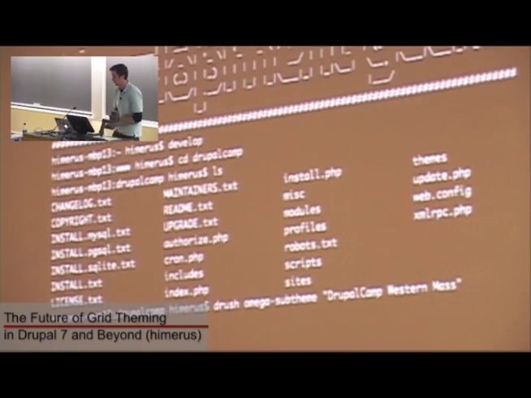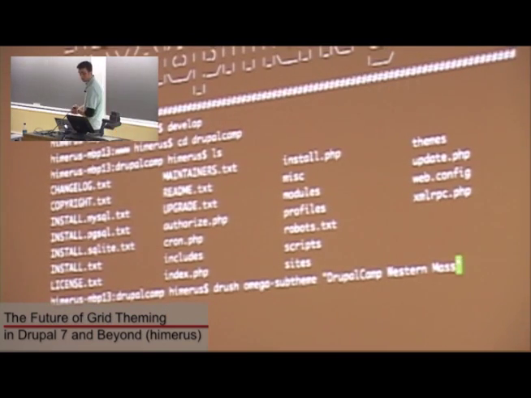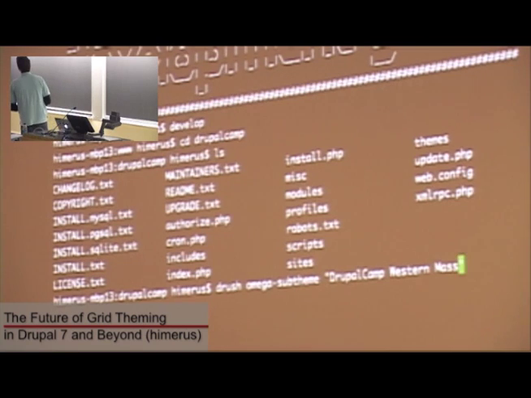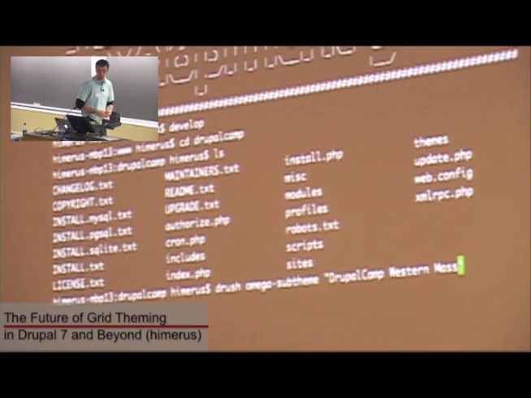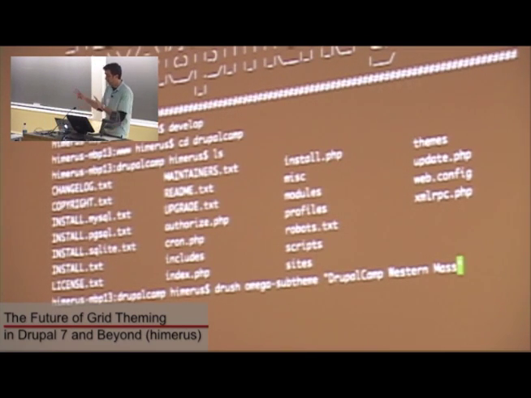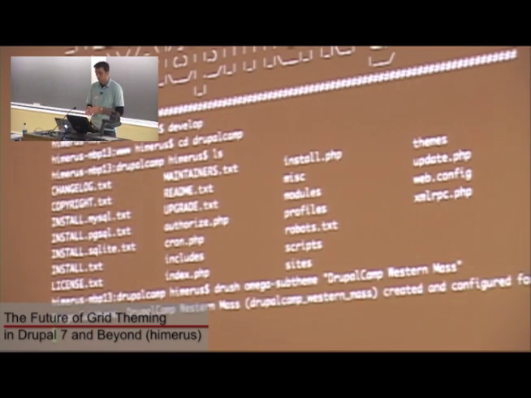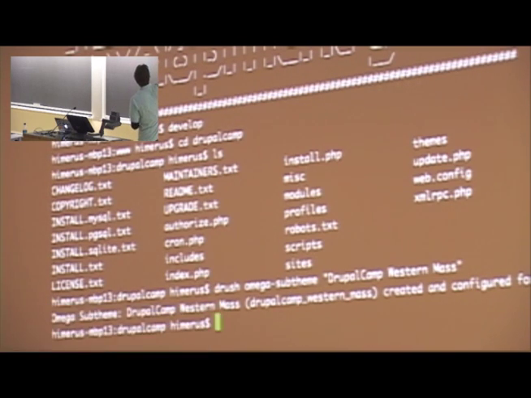So I want to create a sub-theme named Drupal Camp Western Mass. And it's going to be this simple. We type in Drush, Omega sub-theme, and then in quotes, the pretty name of the theme. And it tells me that now I have the sub-theme configured and ready to use. And you can also see where it's taken the pretty name with spaces and capital letters I did and given it a system name as well.